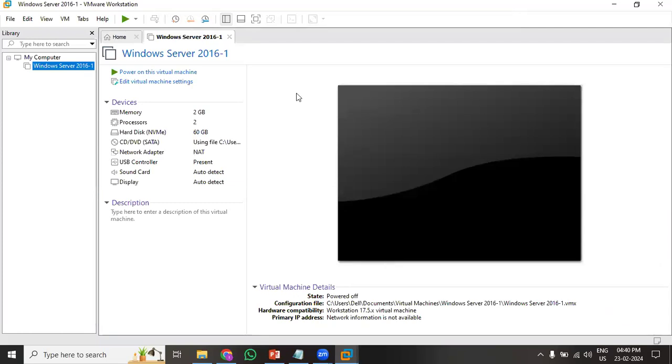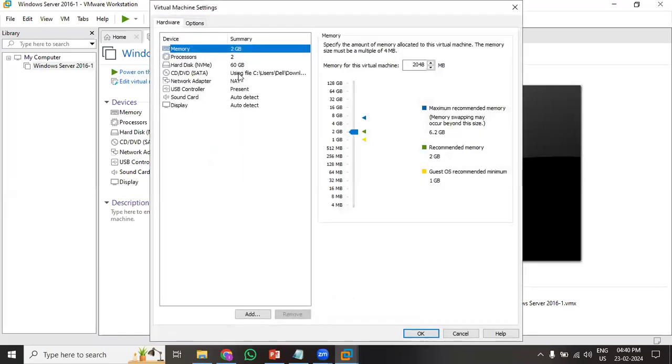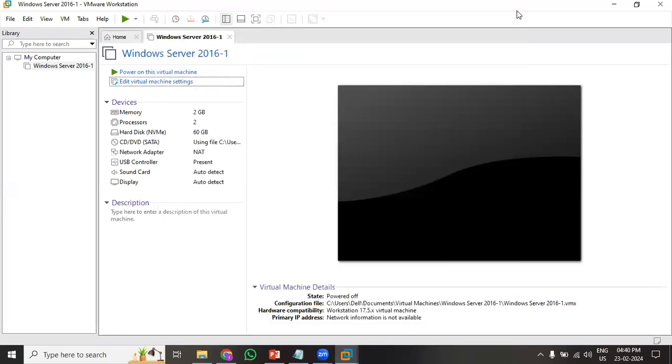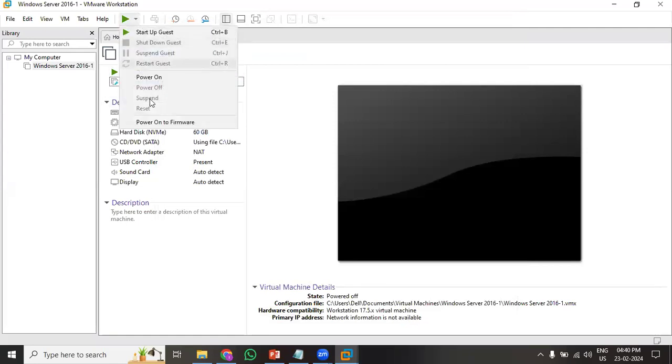Now you have your machine ready. We have seen the same thing yesterday as well, and we changed all these things in the last session. Now what I'm going to do is power on to the firmware. Basically, it is the very first time, so you don't require to power on to the firmware. Directly, you can click on power on.